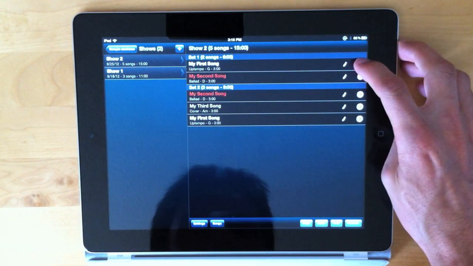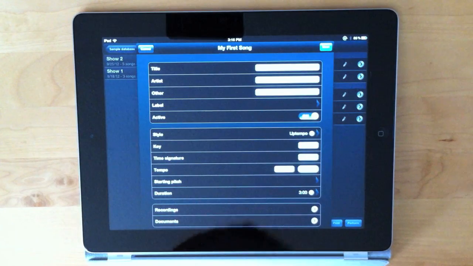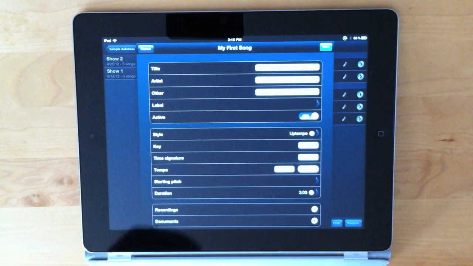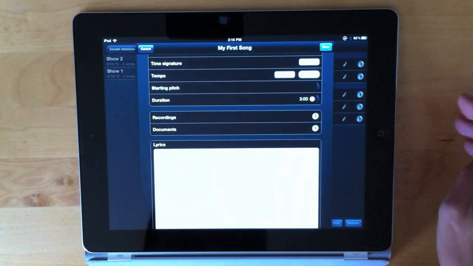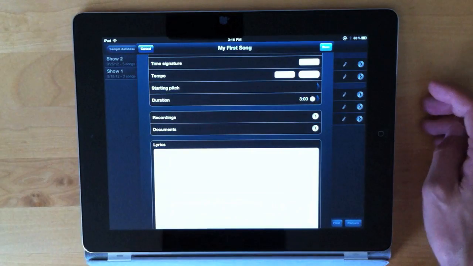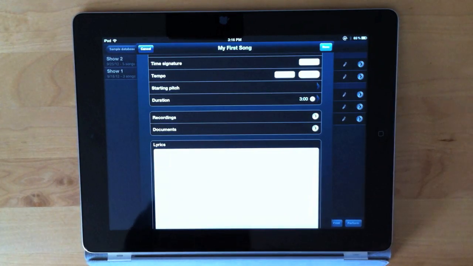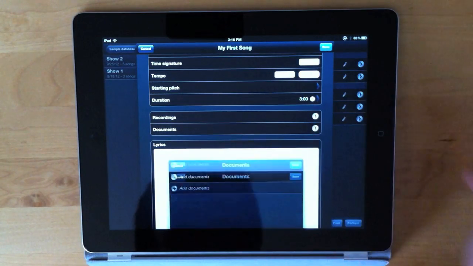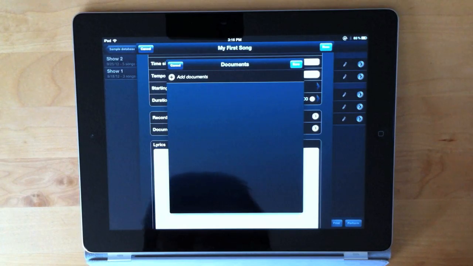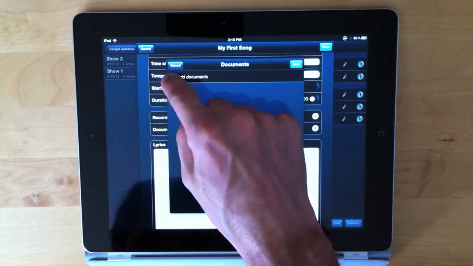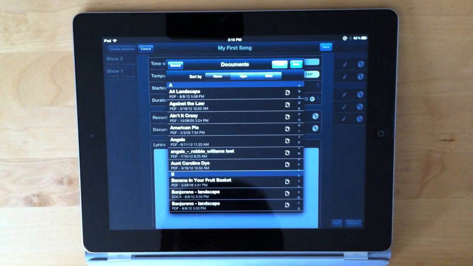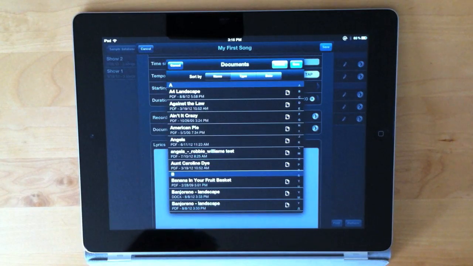Now let's look at the edit window for a song. And the windows for adding recordings and adding documents have been updated as well. In both of these windows, when you first tap the edit button, you won't see anything except for an add button. And that button brings up the document or recording picker like we had before.